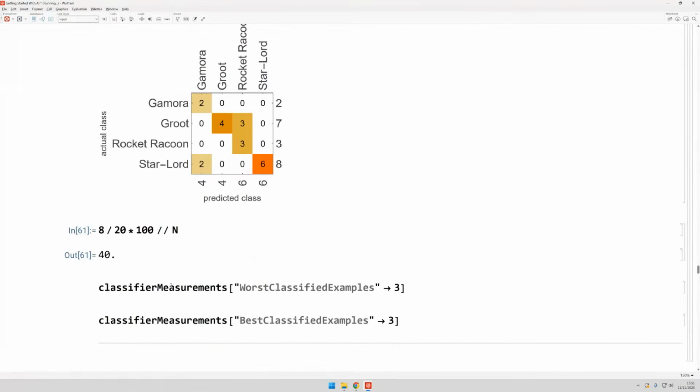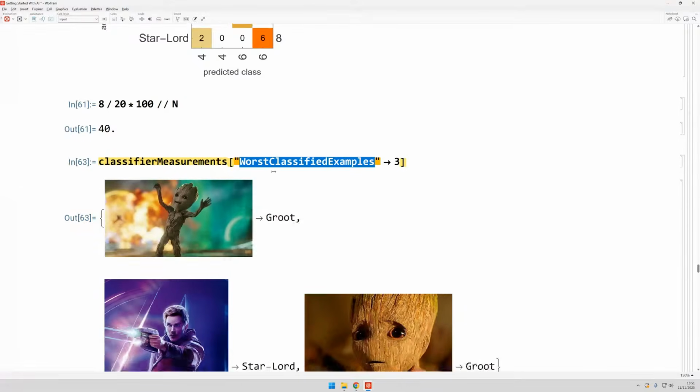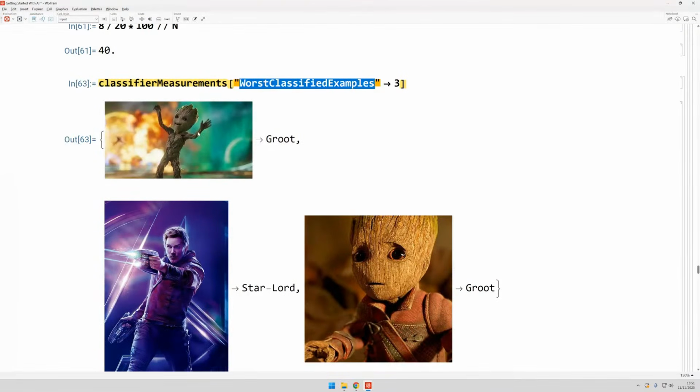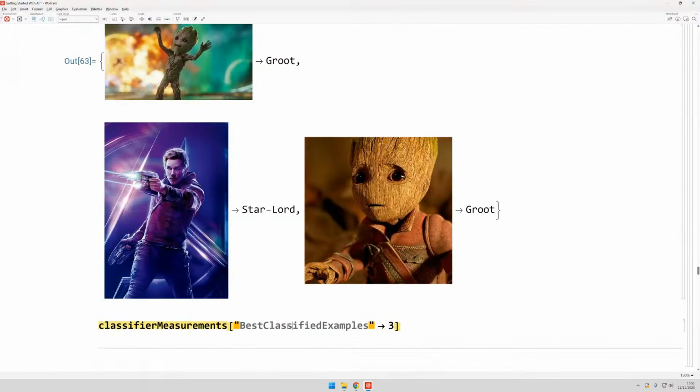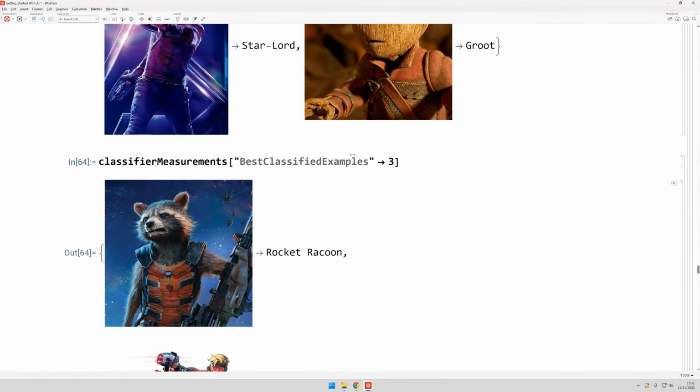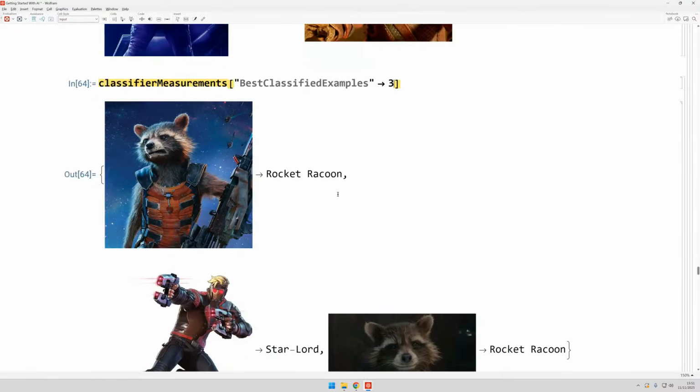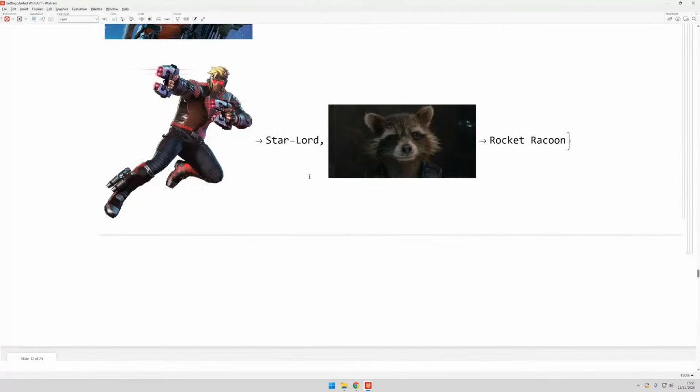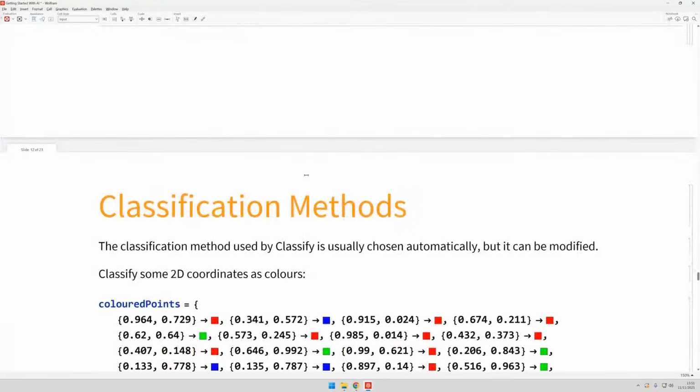And we can also ask for the worst classified examples. And again, that might inform us that we want to produce more data or change our model accordingly. Or the best classified examples. And these use the probabilities that we've seen earlier to identify the ones over which the model is most confident.